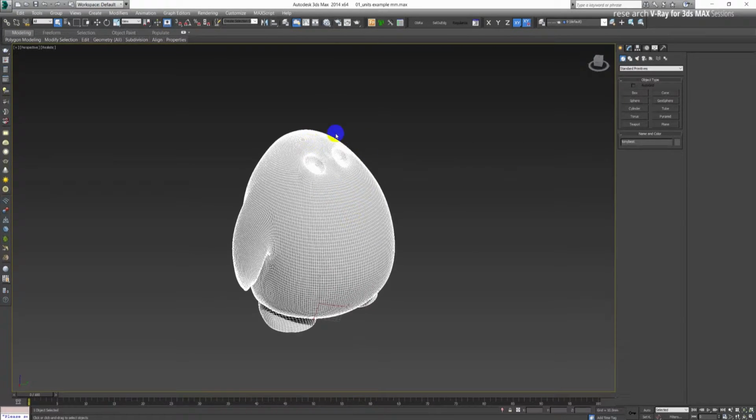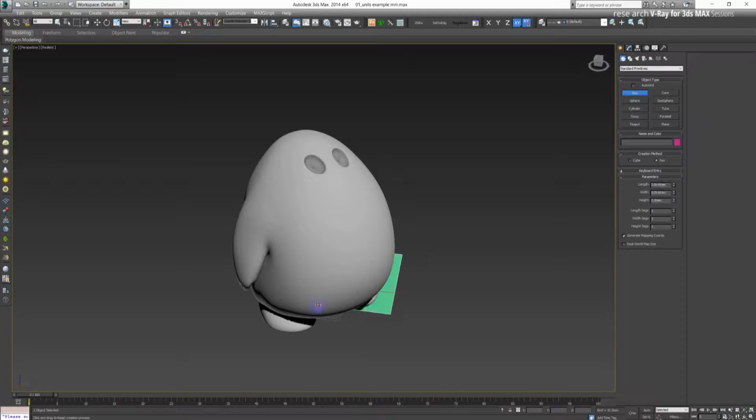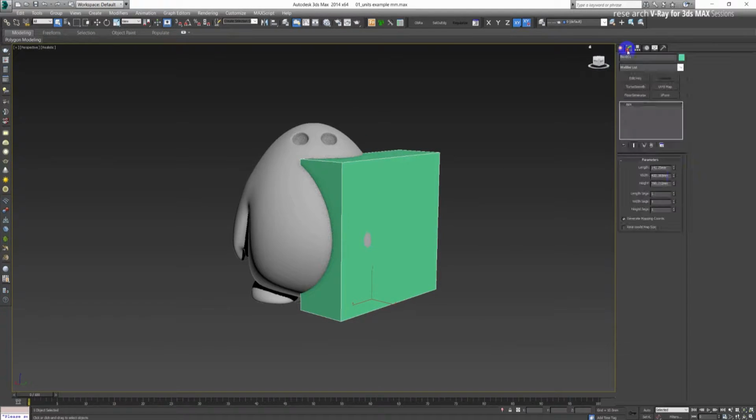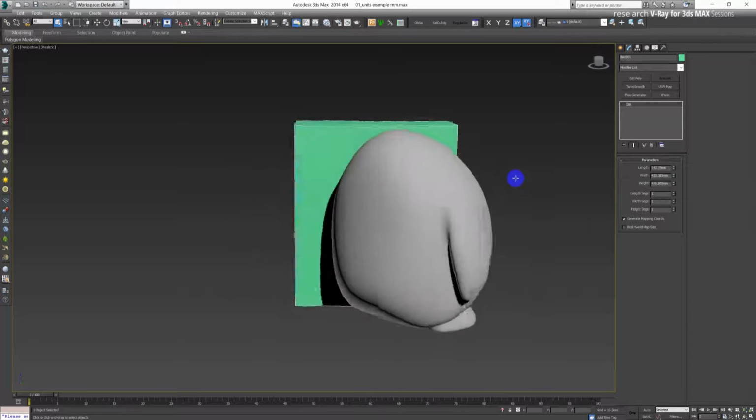And for you to know how big Fat Tony actually is, I can create a very fast box, and he is approximately something like half a meter high, right? So more or less.